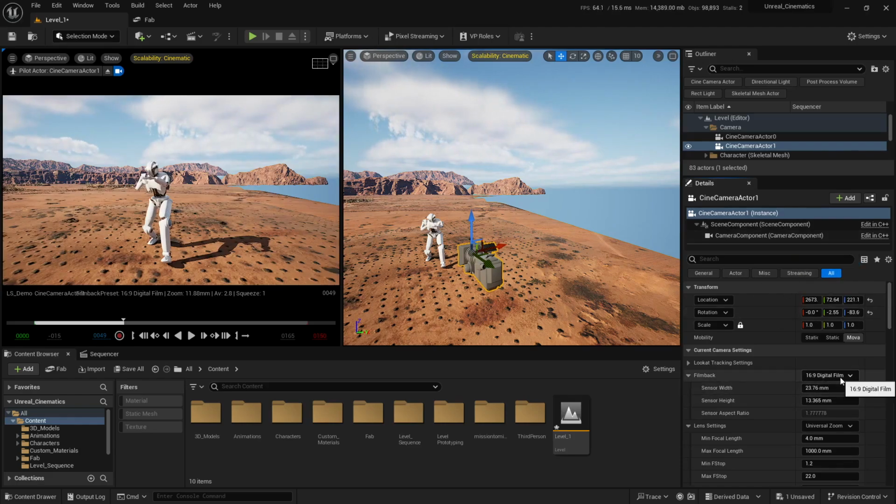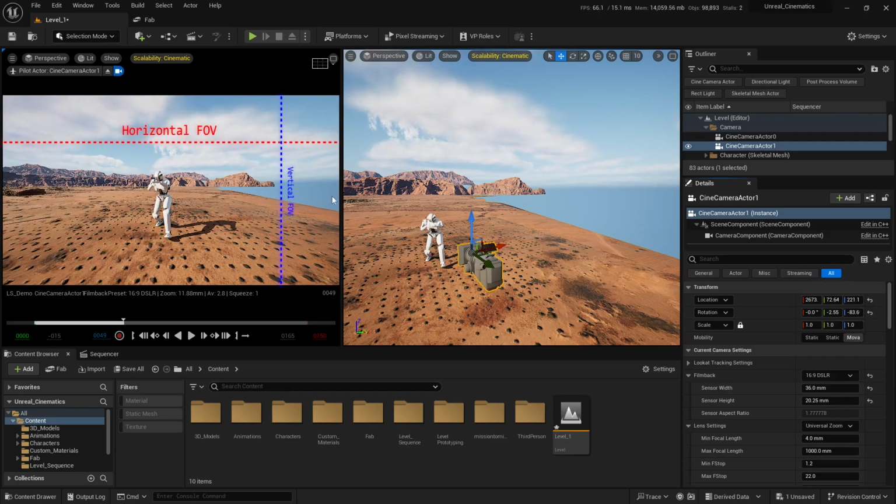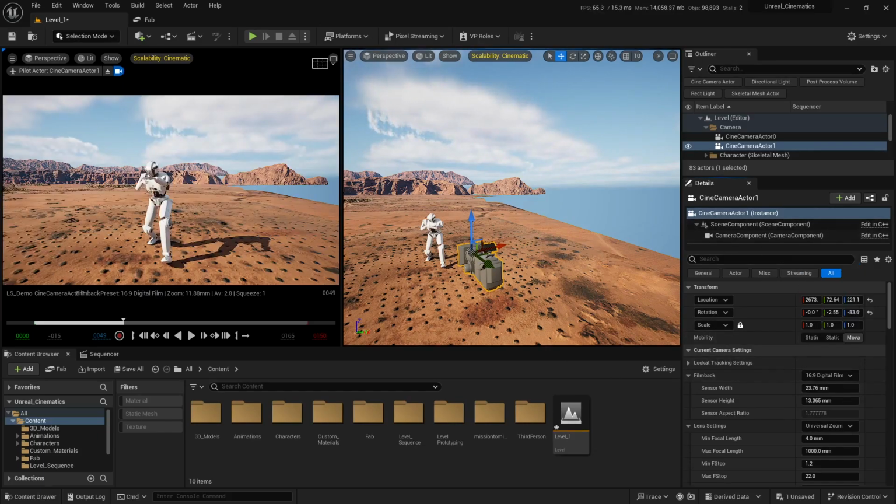If you're looking for a wider field of view, what you can do is you can simply select 16:9 DSLR. And now, as you can see, we have a wider field of view. By field of view, I mean the distance from here to here. This is the horizontal field of view and this is the vertical field of view, okay? So if I choose the default setting, you can see now we have a comparatively smaller field of view.